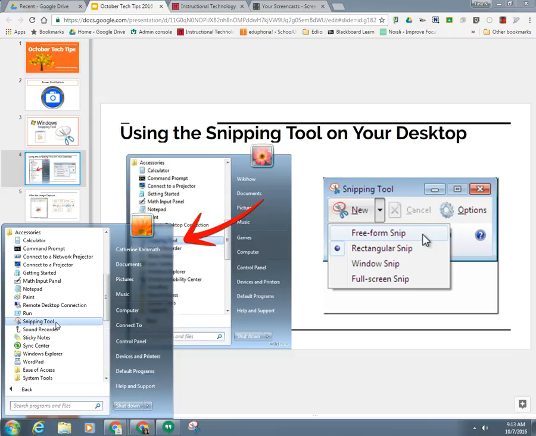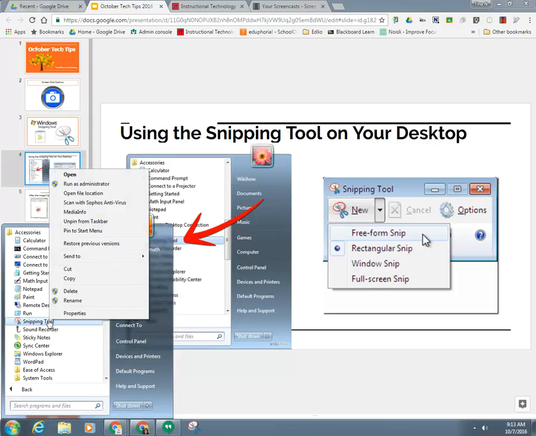Now you can also right-click on the snipping tool and you can pin it to your taskbar or pin it to your Start menu. So if you pin it to the Start menu, it will be in that list of applications that you see when you click on the Start menu button. And then if you click on the taskbar, you'll notice that I have mine pinned to the taskbar down here at the bottom of the screen. I love to have the snipping tool right here readily available to me so I can just click on it and start a new snip. So that's where you find it.